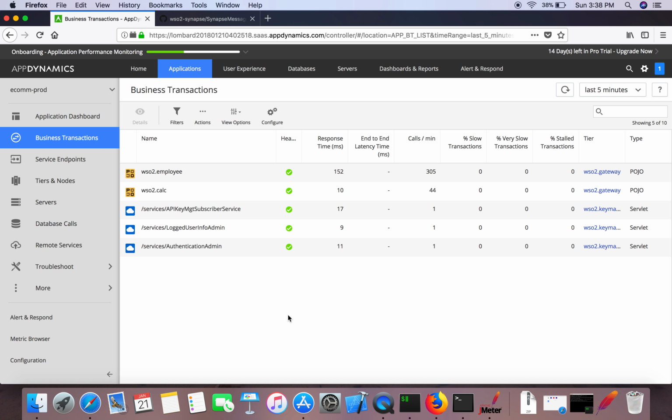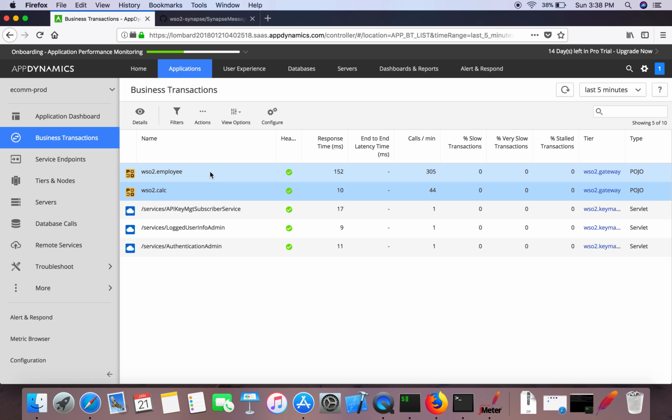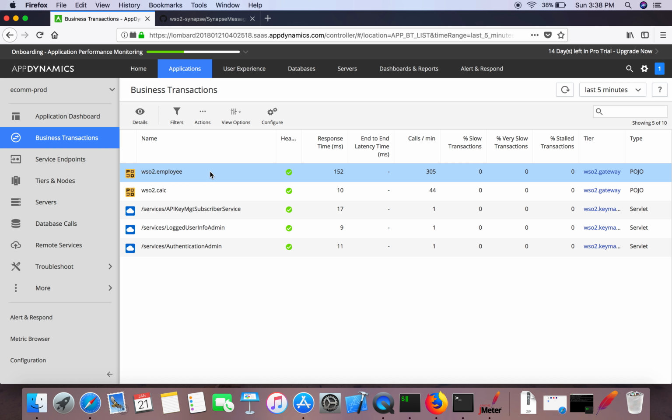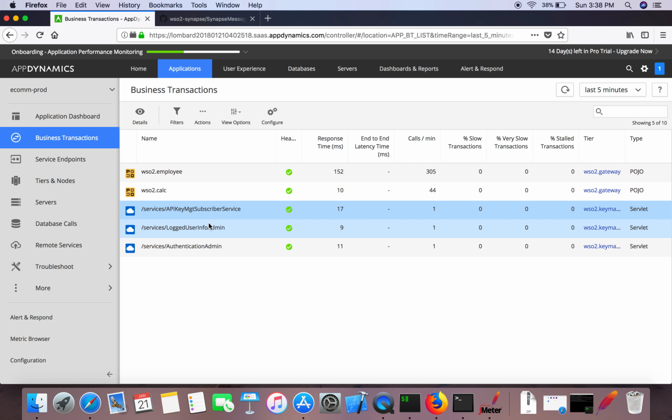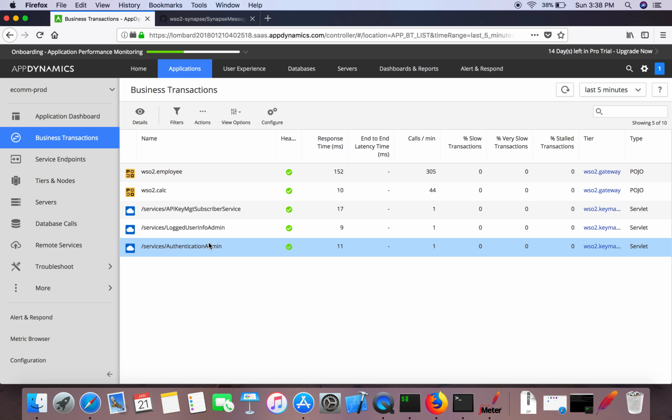I have also logged into the developer portal and invoked the calculator API from the API console. Now I'm seeing that I'm tracking transactions at API level. So when you log into the developer portal, the developer portal will invoke these three admin services from the key manager as well. So we are tracking that as well now.